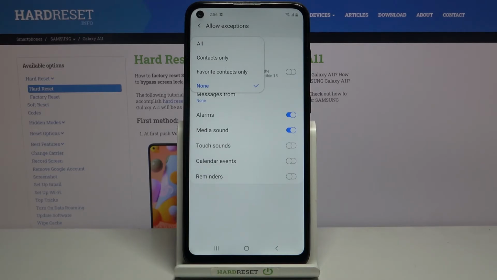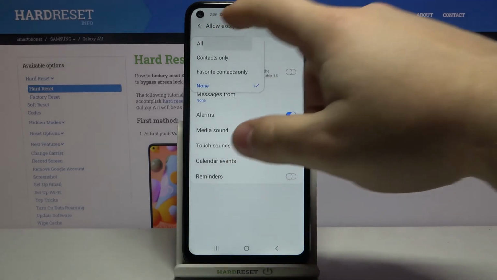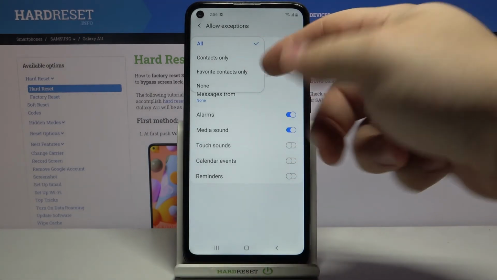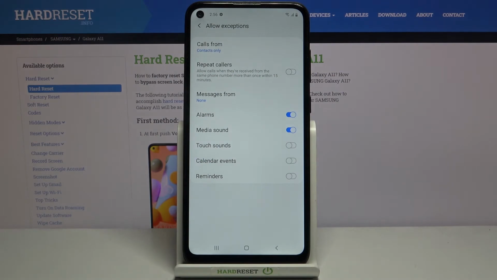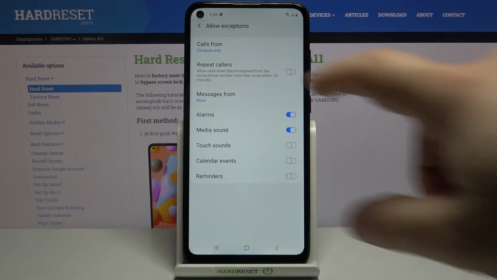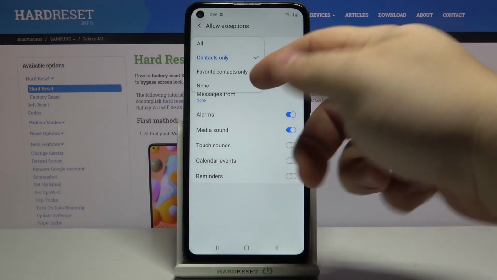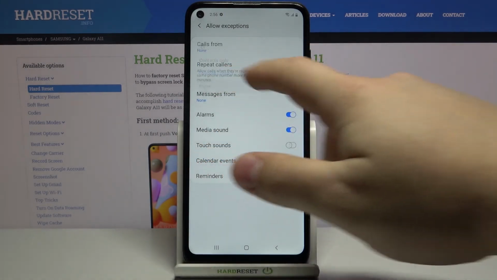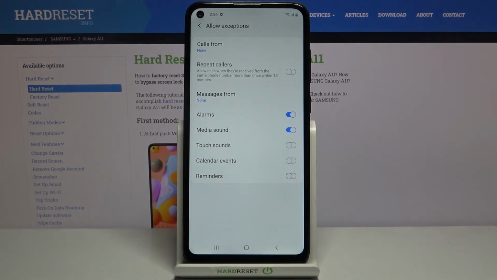For example, if you select all, the sound notifications will go through for all people. If you select Contacts Only, the sound notifications will work only for your contacts. And if you select Favorite Contacts Only, it's gonna only work for favorite contacts, of course. And last option is None, and this will block all sound notifications from everyone.